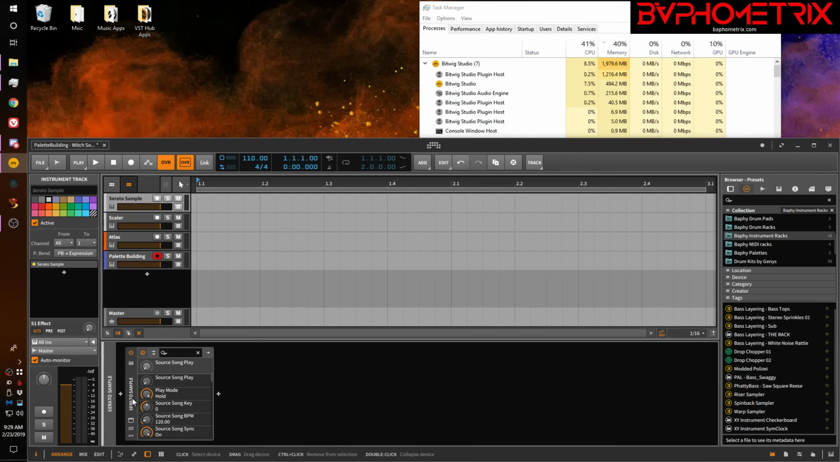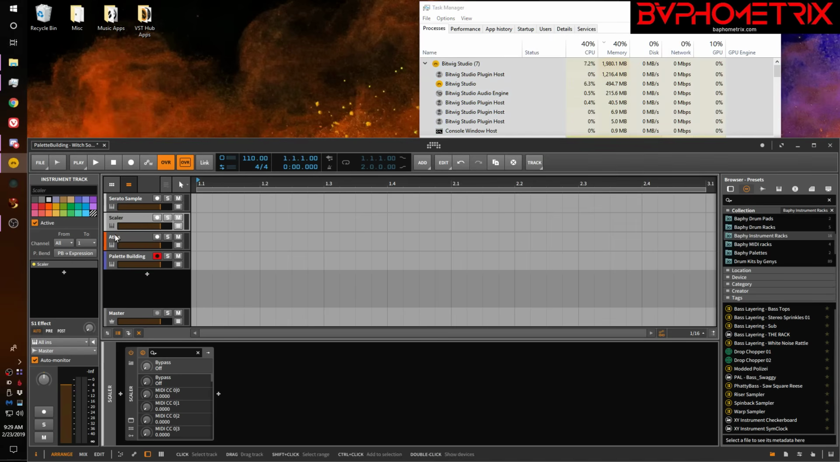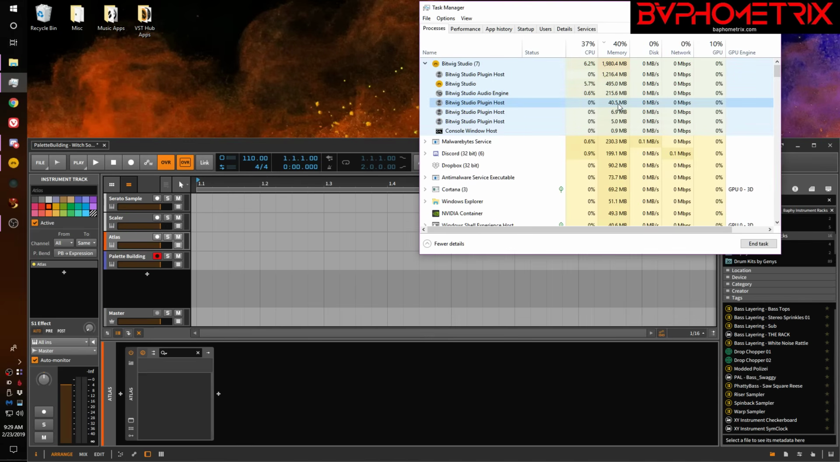So Serato Sample is in one track, and that's one of these plugin hosts at the bottom. Serato Sample is pretty small in size. If I were to guess, I'd say it's probably this one that's taking up about 7 megabytes of memory. Scalar is made by a different manufacturer, so it's in a different plugin host down here. It's probably the smallest one at 5 megabytes. And then Atlas is by yet another manufacturer. That's probably this one that's taking up about 40 megabytes. That's like a drum sampler thing.